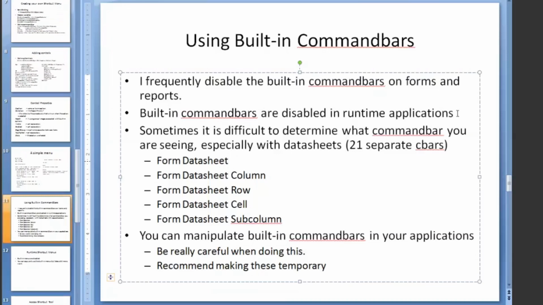So, like I said before, the built-in command bars are disabled at runtime, which is a huge disadvantage in the runtime environment. So if you're creating an ACCDR, you cannot use that. The other issue is, like I said, there's over 200 command bars in Access. Figuring out which one you're looking at can be a real challenge. And trying to decide, okay, because like here I've listed 5 of the ones that are related to data sheets.